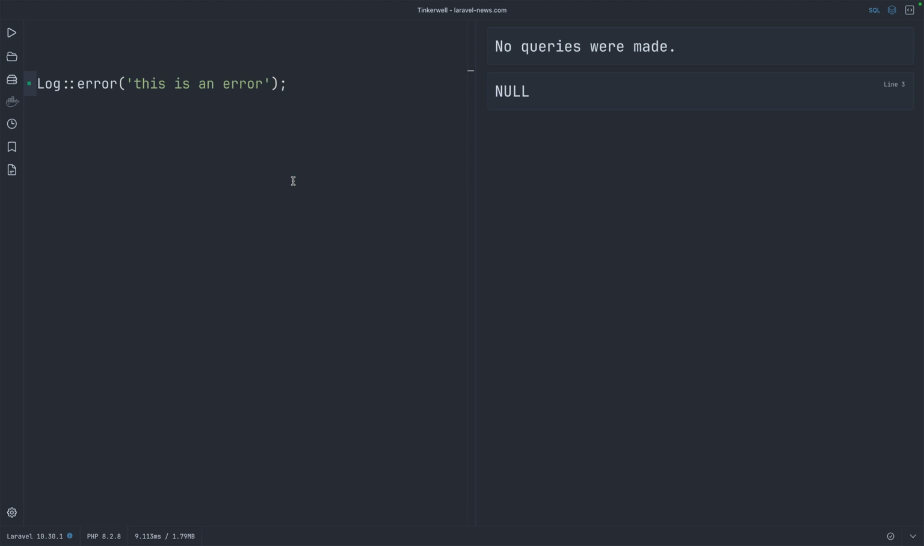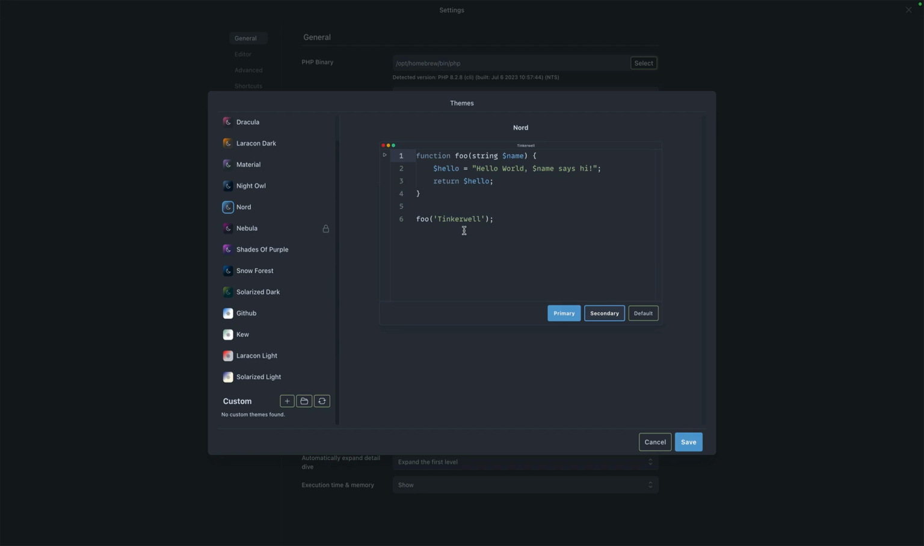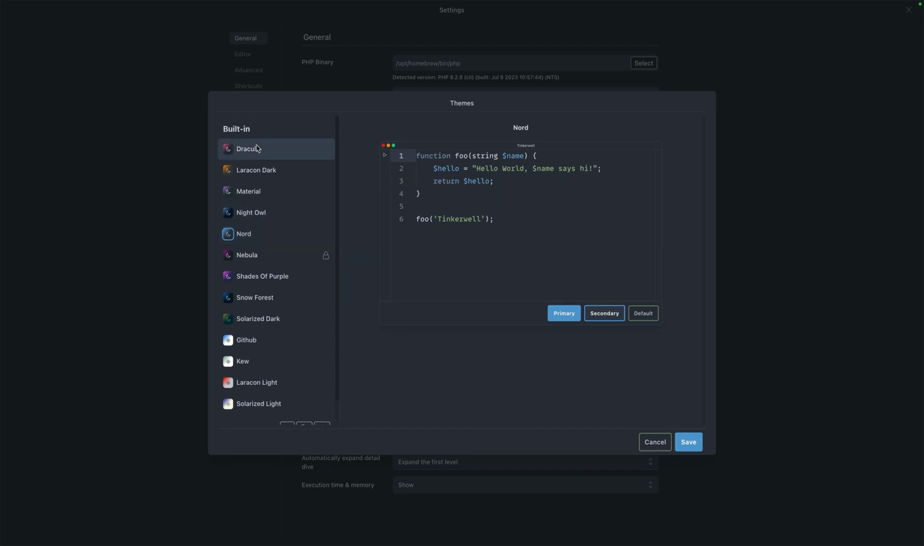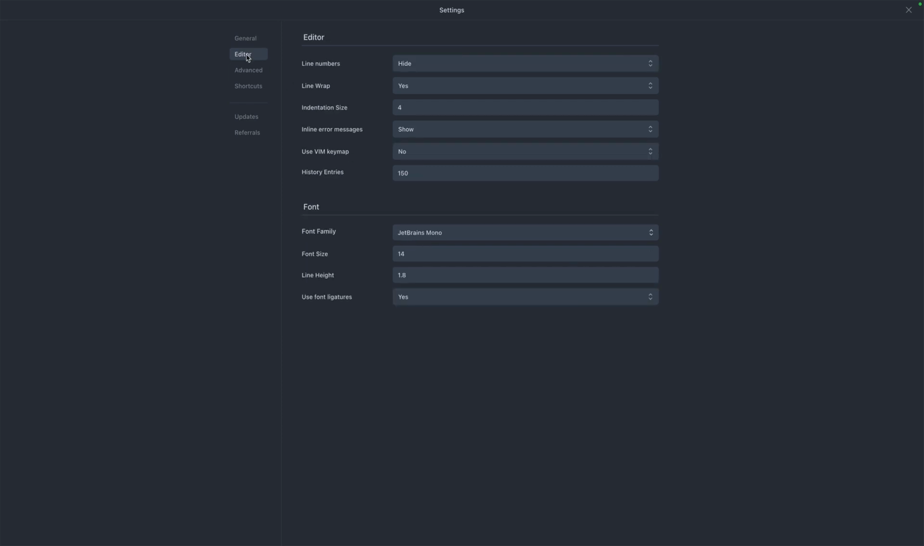Next up, let's go through some settings. So open settings. You can set your PHP binary. But what's new is this theme selector. So I'm currently using the Nord theme, but you have all these different ones you can select, and that way you can just customize it to your own liking, to how you prefer it to look. In the editor, you can do all kinds of things: set the font, set the line numbers, line wrap, Vim mode, all the normal things that you might expect in a little IDE project.